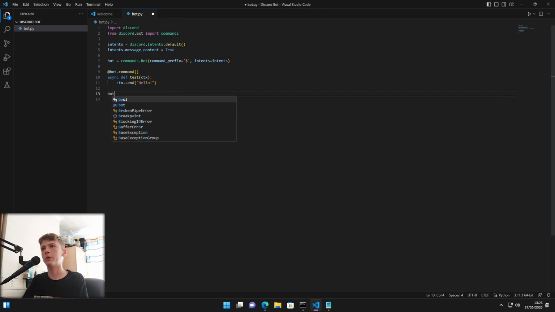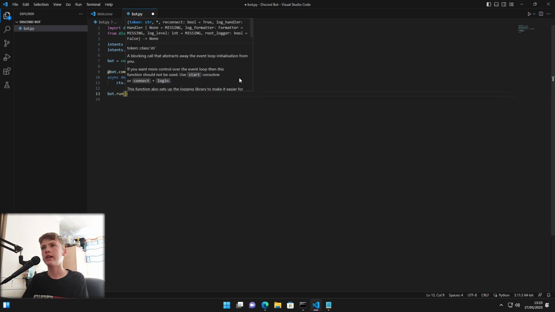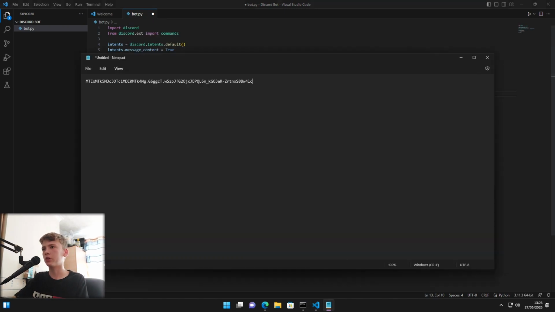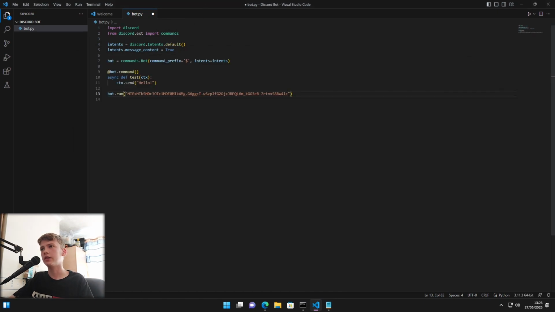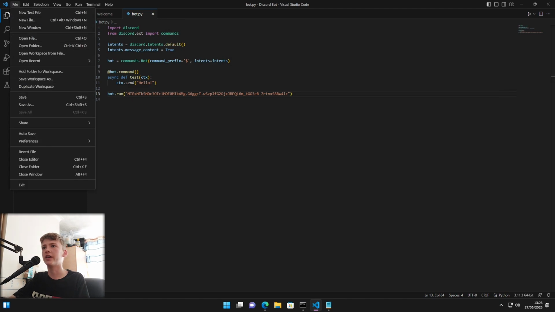So now I'm going to do bot.run, and here we're going to need to put in our token we copied earlier. So we're going to open the quotation marks again, head over to the token we copied earlier, copy it again, and paste it into the brackets here. Now you've done that, click out of the brackets, and press Ctrl S to save, or if you prefer, you can go to File, Save.